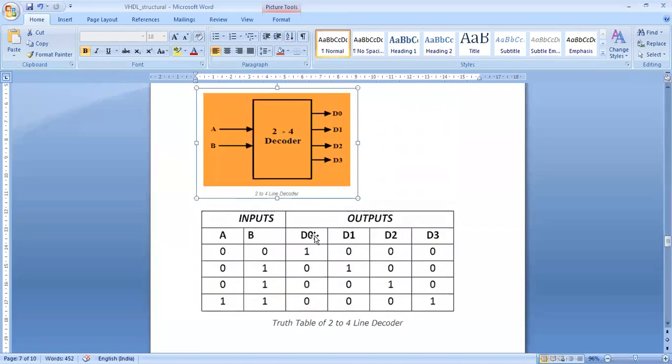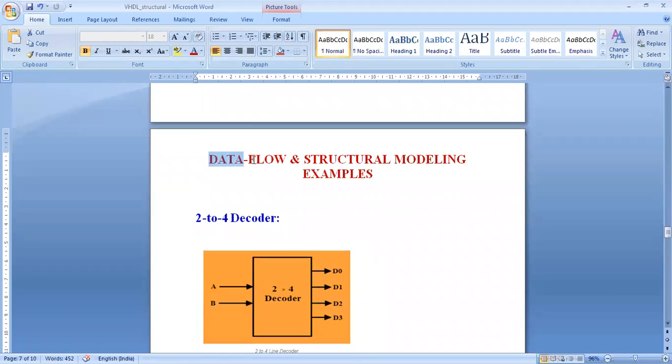And now here we are seeing the data flow modeling. As we all know, in the data flow modeling, the circuit is described with the help of the logic expressions or the mathematical expressions. In data flow, the circuit is realized, I mean the circuit is designed with the help of the logic expressions or the mathematical expressions.